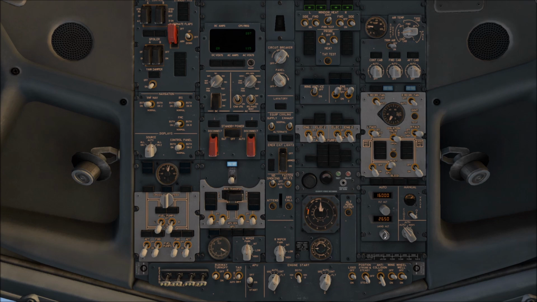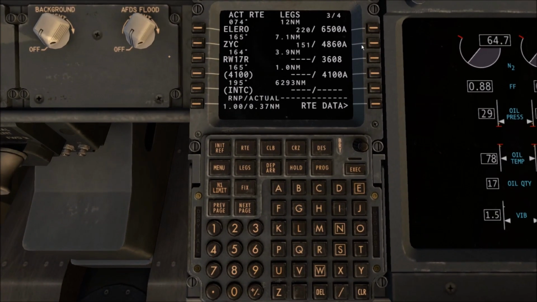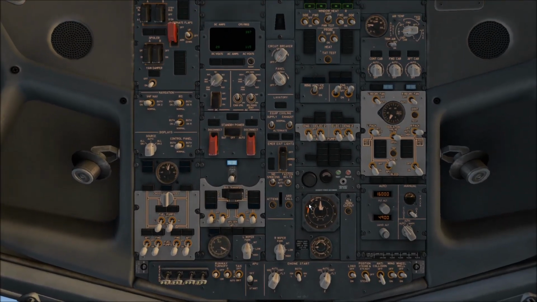The engines are already started in this aircraft, so because of that, I'm not going to go through the whole process. Obviously, I'm not going to hit absolutely everything. 49, I think, actually will be okay. Yeah, 48.6, so that's fine. Okay, overhead panel is good.